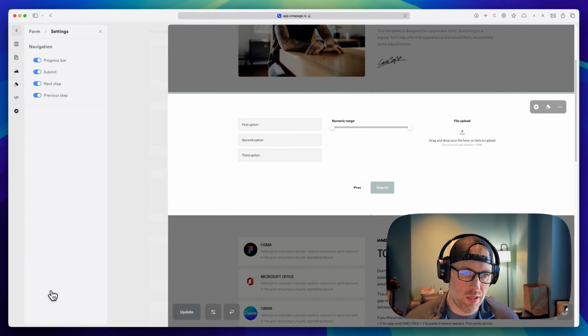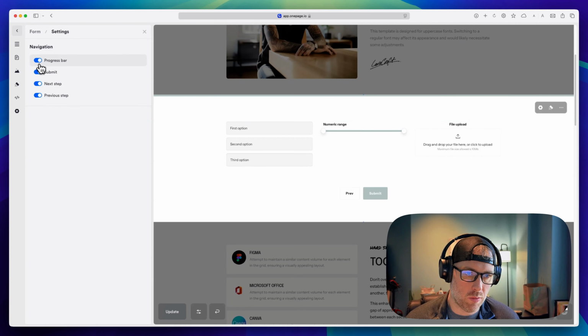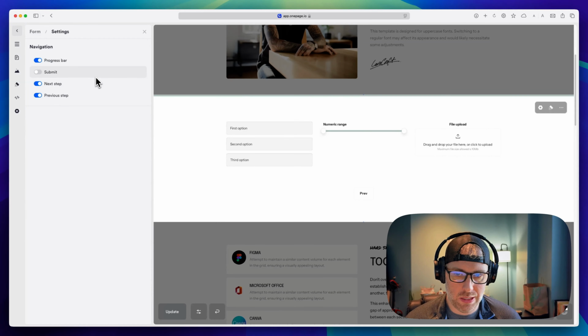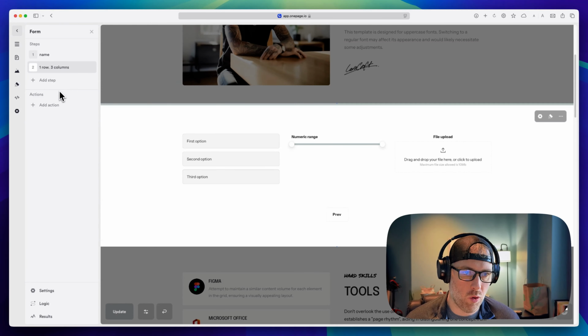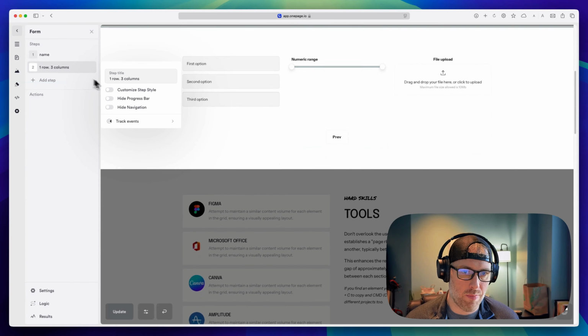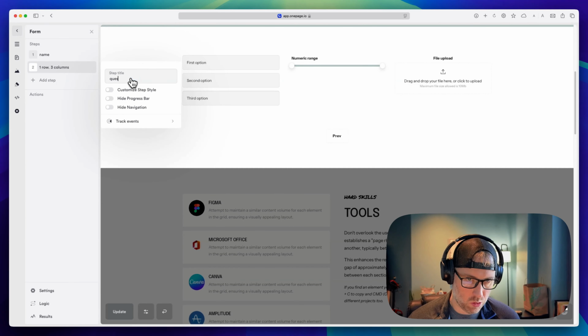We can also go into the settings of our form and we can choose if there's a progress bar, a submit button, a next step. Maybe we don't want the submit button here because there's going to be a next step. So you get the idea. You can really customize how this all looks. But let's go ahead and click out of this, go back to the form, and we can see now we have our second section. We can rename this. Let's do this right here. We can call this questions.